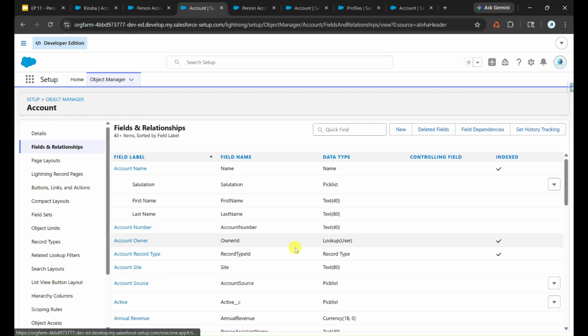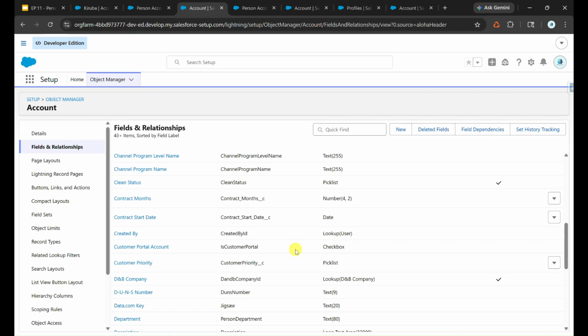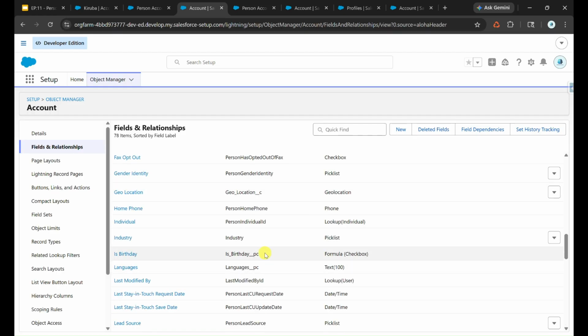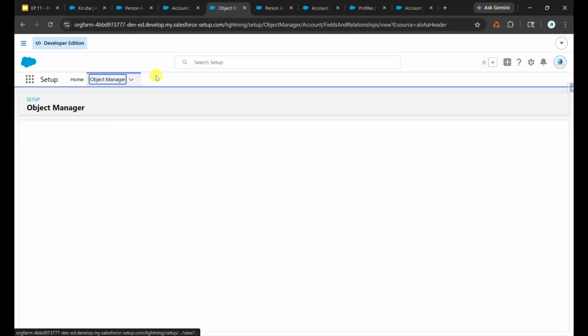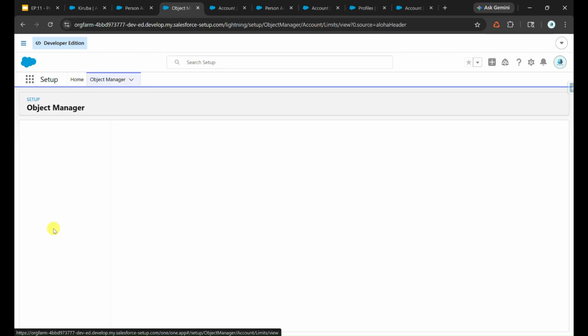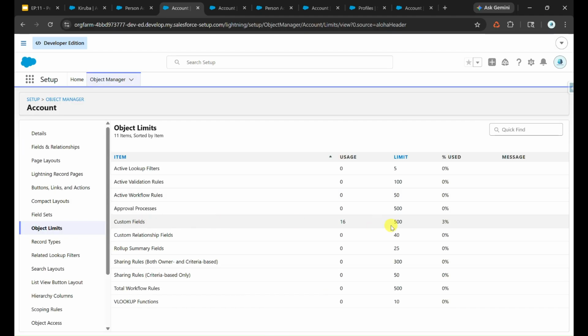Under the fields and relationship, you'll be seeing some of the field with API name __pc. What does that mean? PC stands for person contact. Okay. So let's say you're creating some of the custom field in the contact level. In the account level, it will be reflecting as __pc. If you want, I can also demonstrate by creating one custom field in the contact level. But remember, it won't be consuming the object limit. For example, currently the object limit is, here you can see 16 fields was created in the account level.